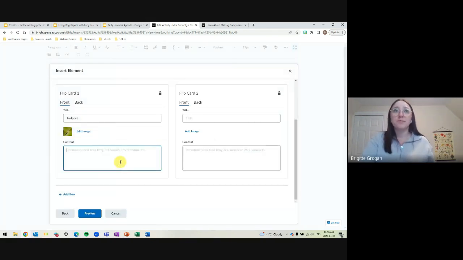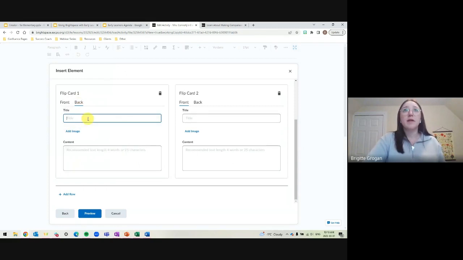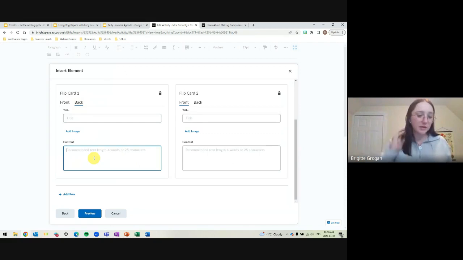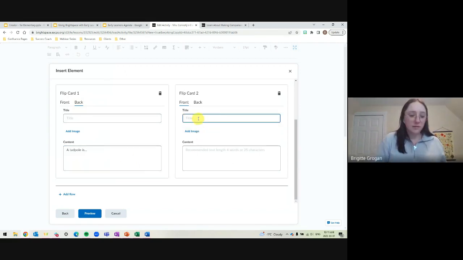I can close that. I could add in some content here if I would like to, but I'm going to add my text onto the back. So on my front, I'm just going to have my title and my image, and then on the back, I can have title, image, and content again, but I'm just going to add some content here and say a tadpole is, and add some more content there.